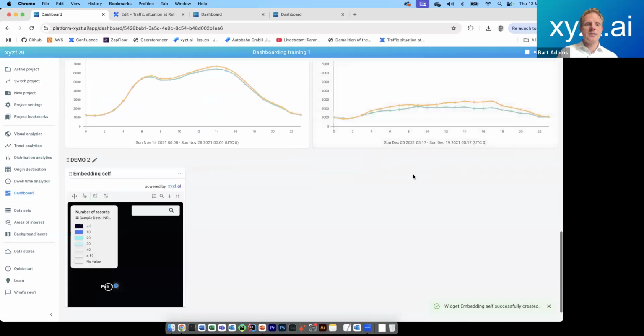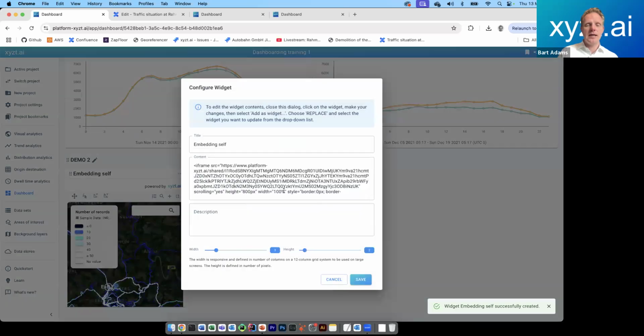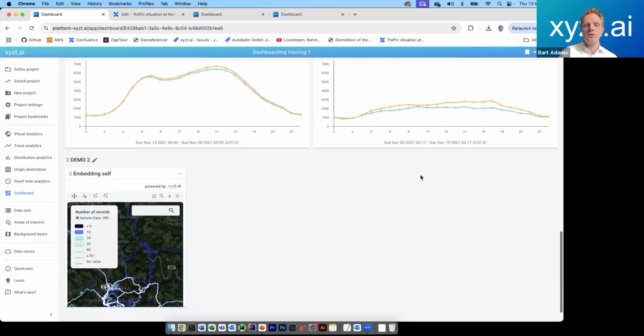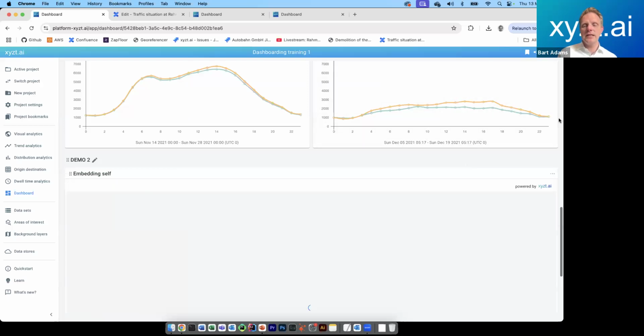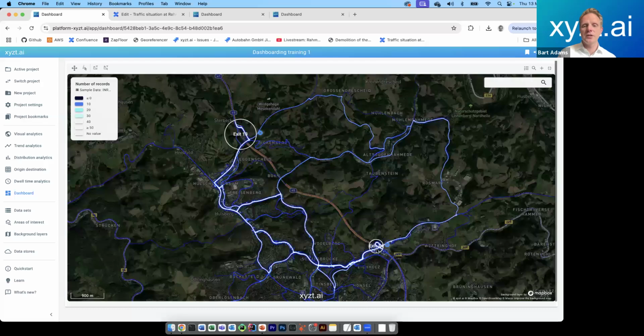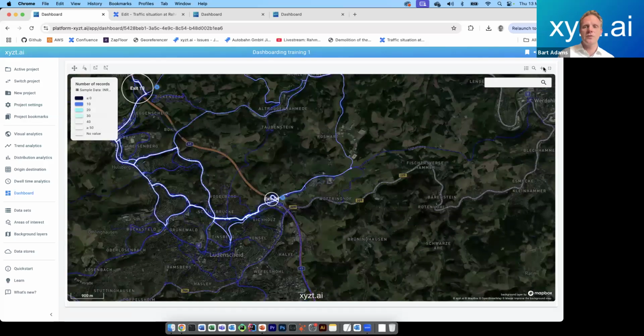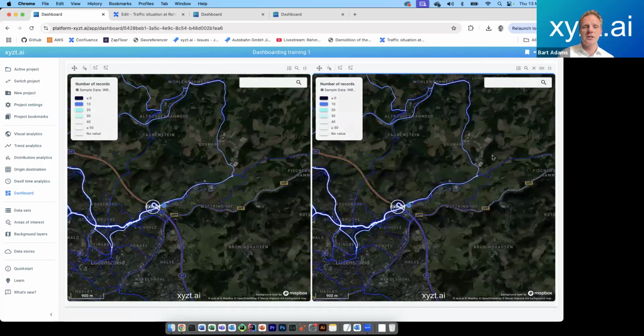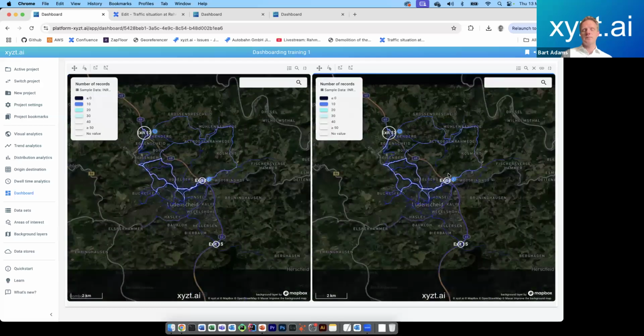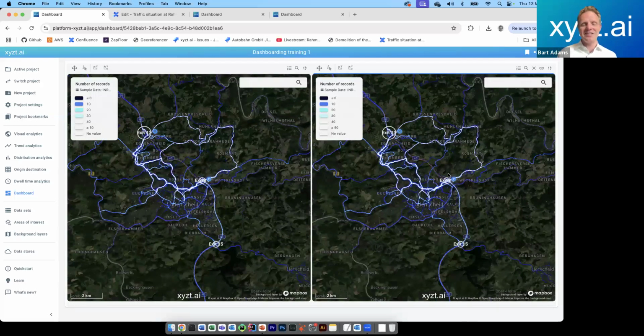And you will see now at the bottom, I have embedded actually a page of the XYZT platform into a dashboard of the XYZT platform. And what you will also see is that this page is fully functional. So you can really make interactive widgets like that. So for instance, I could really go in and start playing with this within the dashboard. I know this is a bit meta, but I thought this is pretty cool to end with. And it shows you the power and the capabilities of the dashboarding in the XYZT platform.